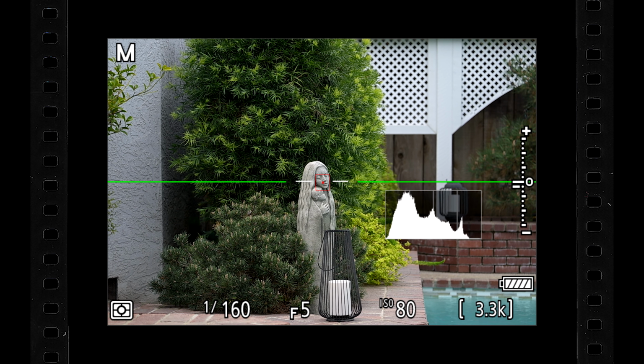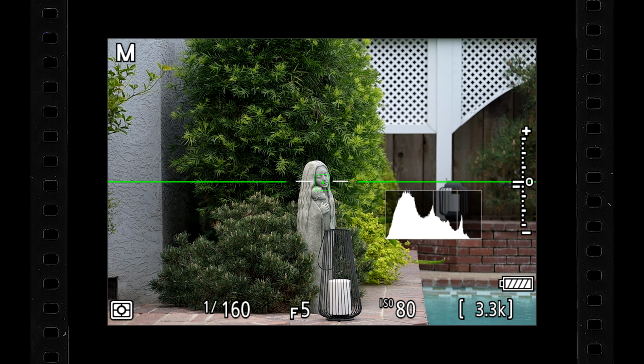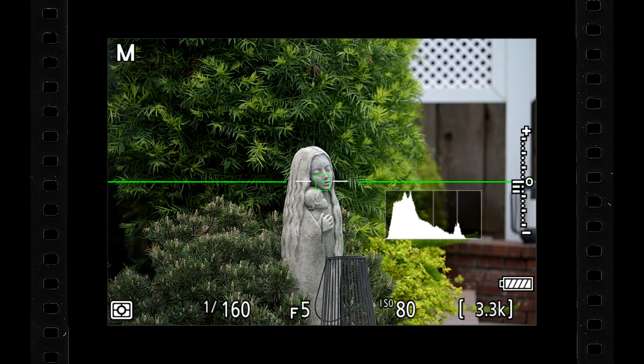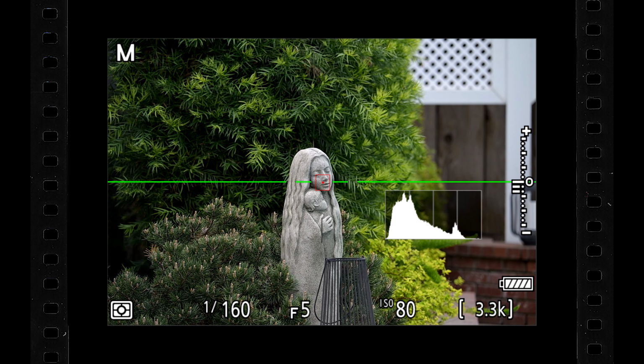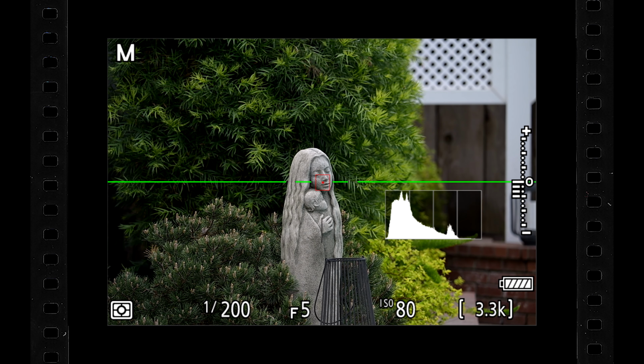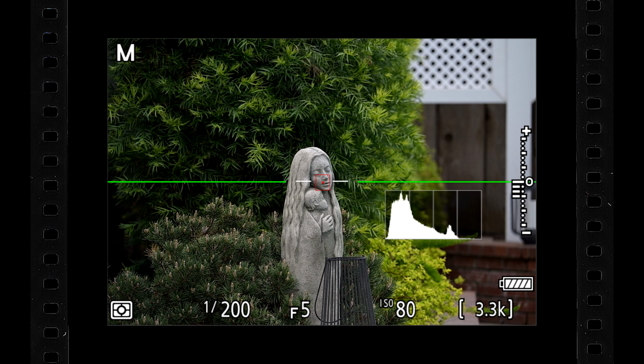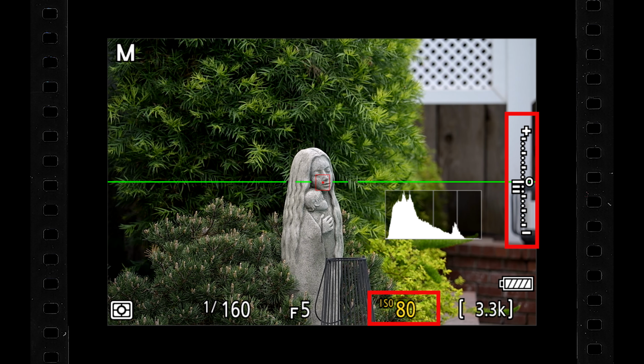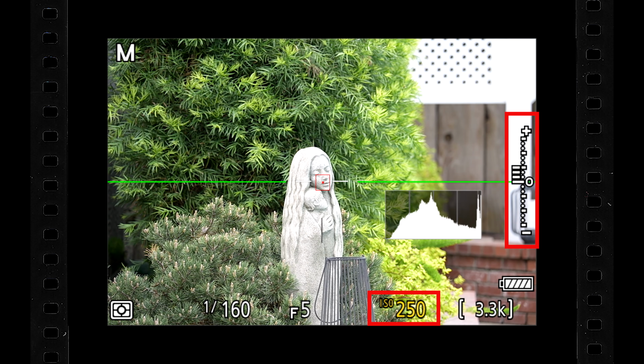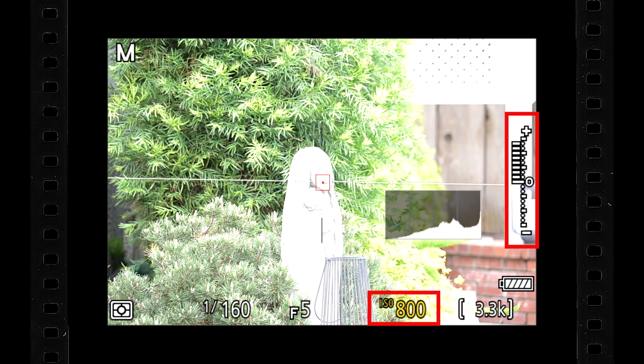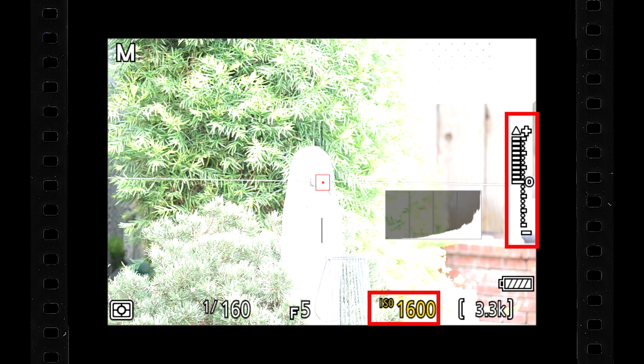So let's go over how ISO affects the picture. Right now we're focused on this, and we're going to zoom in a little bit. What you'll see is if we add the ISO, obviously not shutter speed, if we go with the ISO, you'll see that it starts to get lighter and lighter. So we're adding too much light.